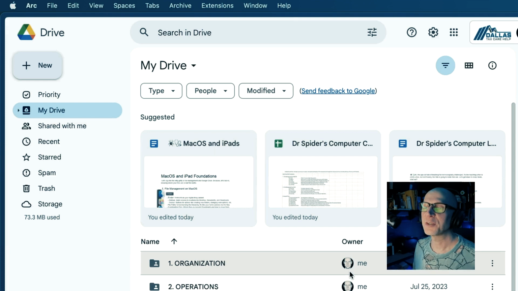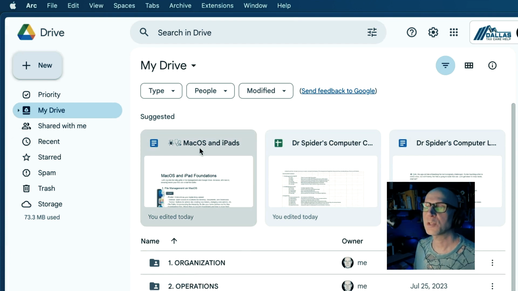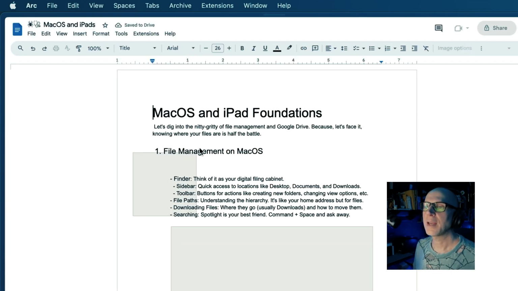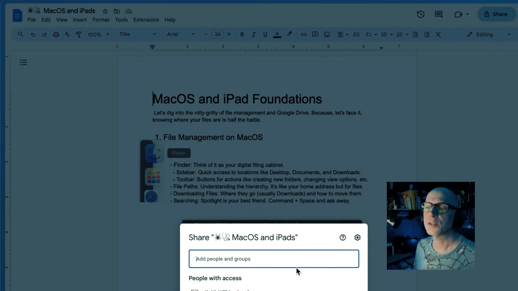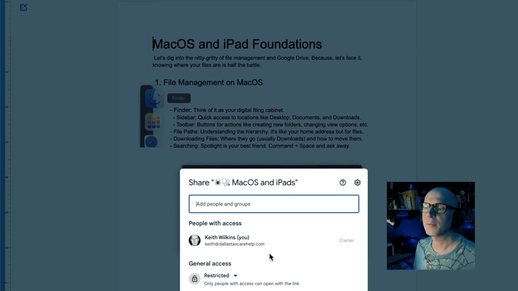So there we go. And that's how easy it is. If you want to share something, let's open this. And here's this PDF. If you want to share something, you can just click right here where it says share. And this little thing will open up.